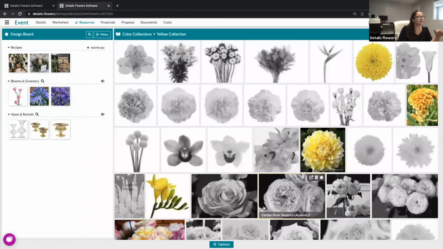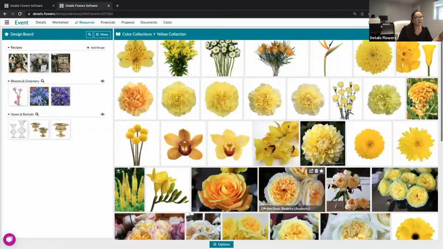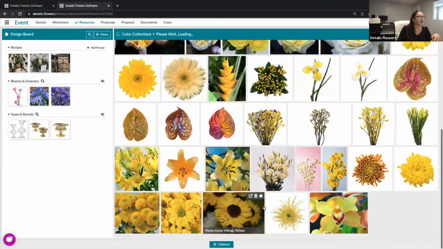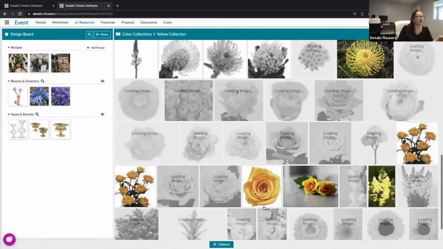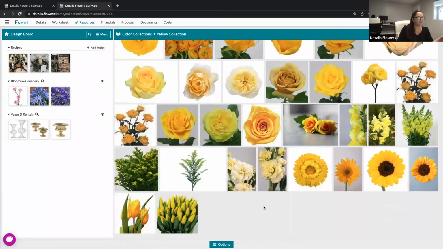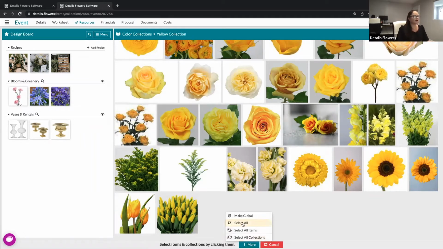And now I have the option of, I can grab a couple items if I want to. But going back to, I can select all as well. So if I want to grab all of the yellow items, maybe I'm not going to use every single one of these items, but it's nice to have them right there on your design board. So when you're designing, you can go ahead and drag and drop them right in without saying, oh, I forgot that sunflower, or I forgot that yellow rose that I wanted. So I'm going to go ahead and select all.